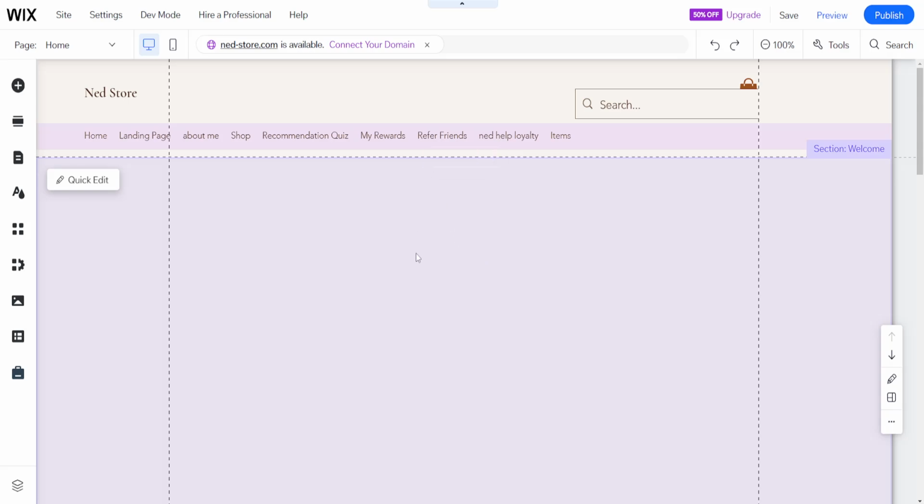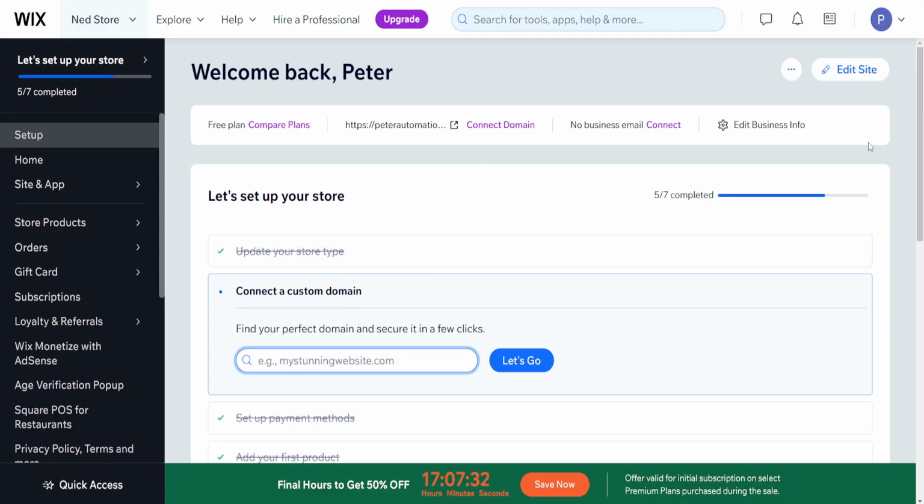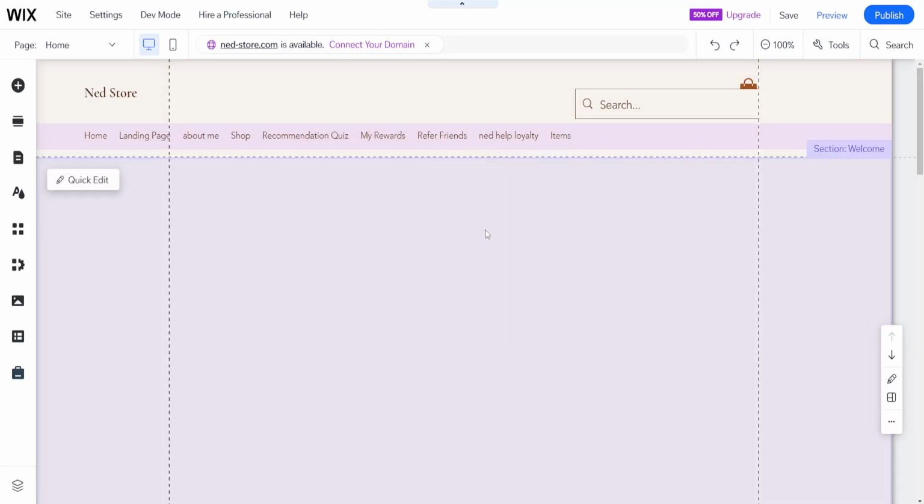How to add events calendar to Wix website. So from the main page of Wix here, I've just clicked on edit site, which has taken me to the Wix website editor. And here, if you want to add an events calendar, then we will click on the plus icon from the left hand side.